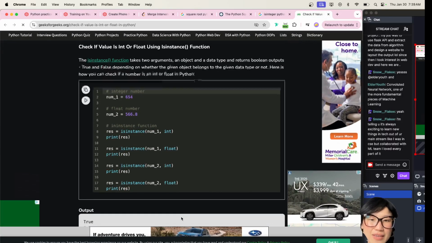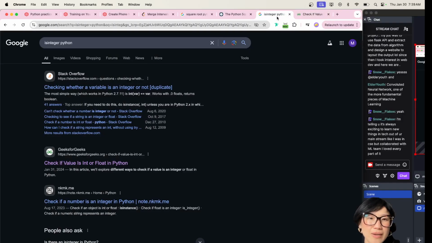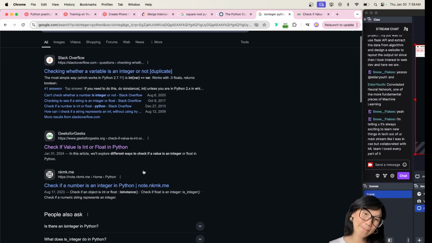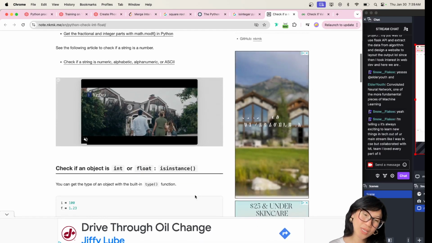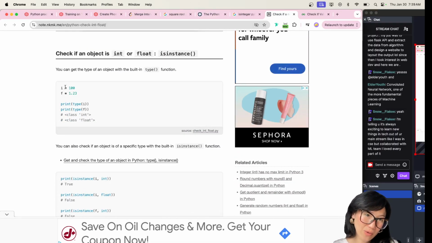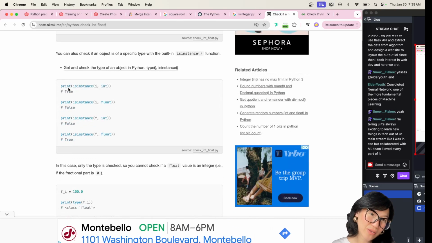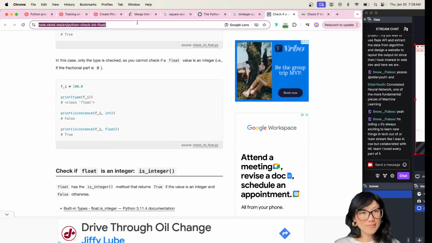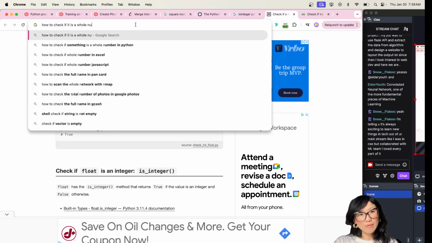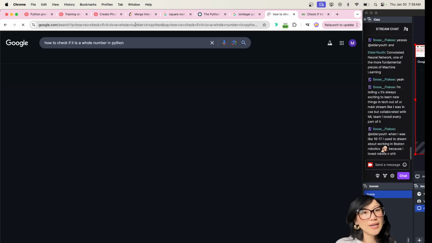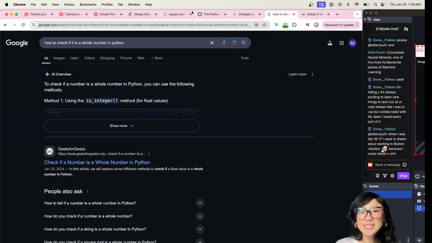Why does 0 give me a float? Maybe that's not what I'm looking for. I want to see how to check if it's a whole number. Okay, so 1.23. How to check if it is a whole number? Python. Is integer.